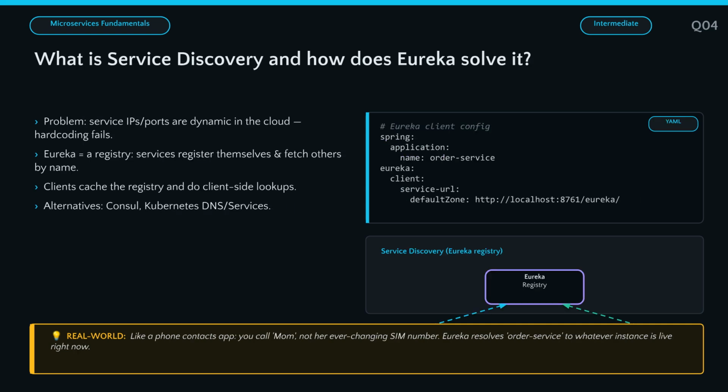What is service discovery and how does Eureka solve it? In the cloud, service instances come and go, and their IP addresses change constantly. Hard-coding addresses is a recipe for outages. Service discovery solves this. Eureka acts as a registry. Every service registers itself on startup and can look up others by logical name. Clients cache that registry locally and resolve names to live instances. Kubernetes and Consul offer similar capabilities.